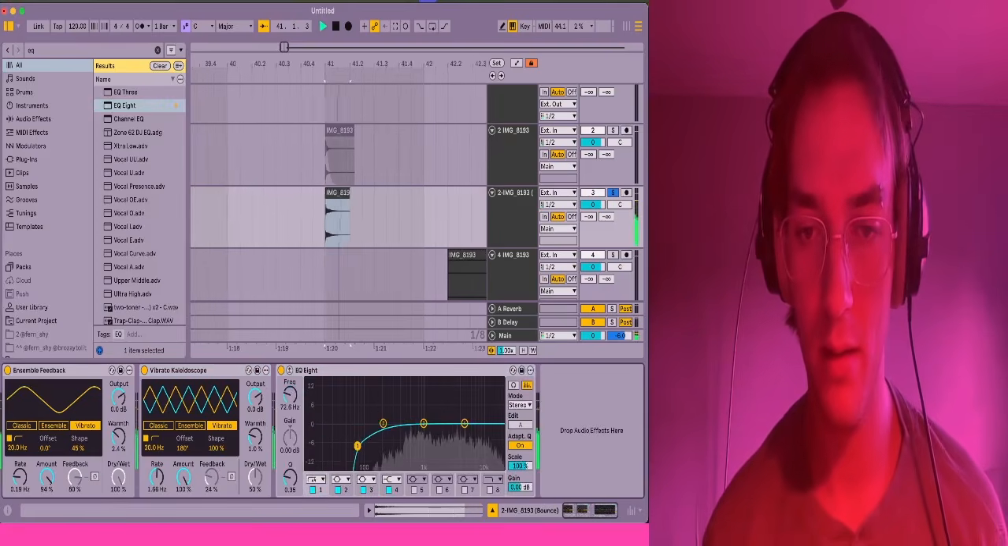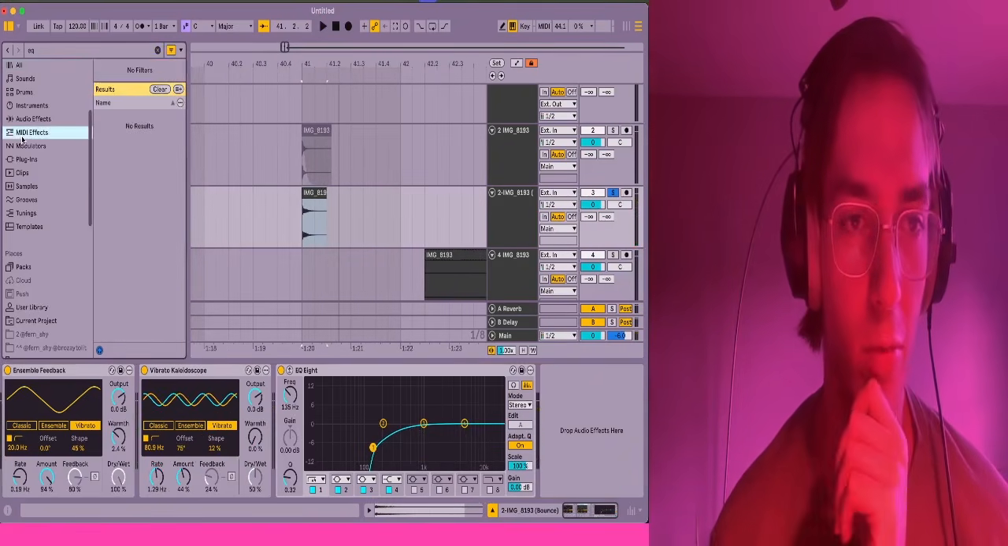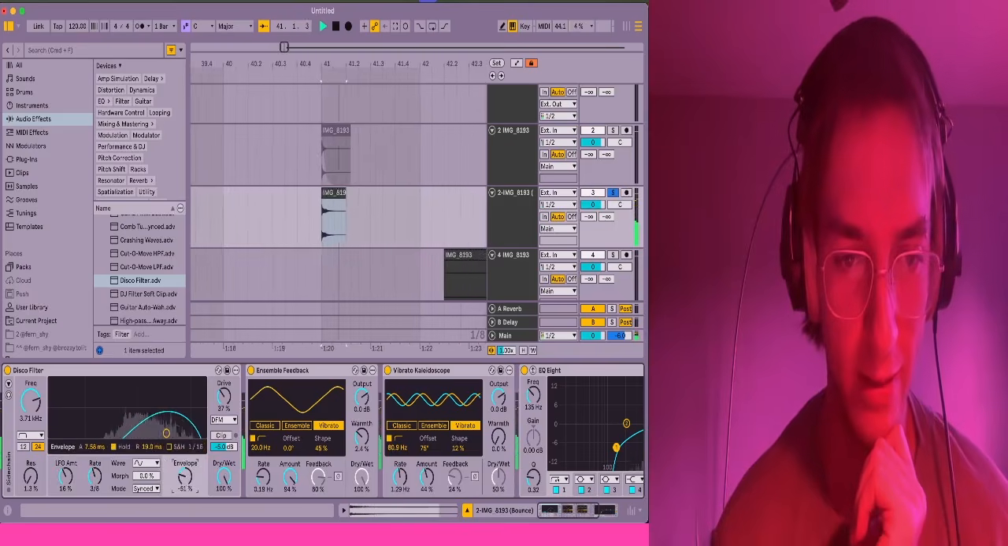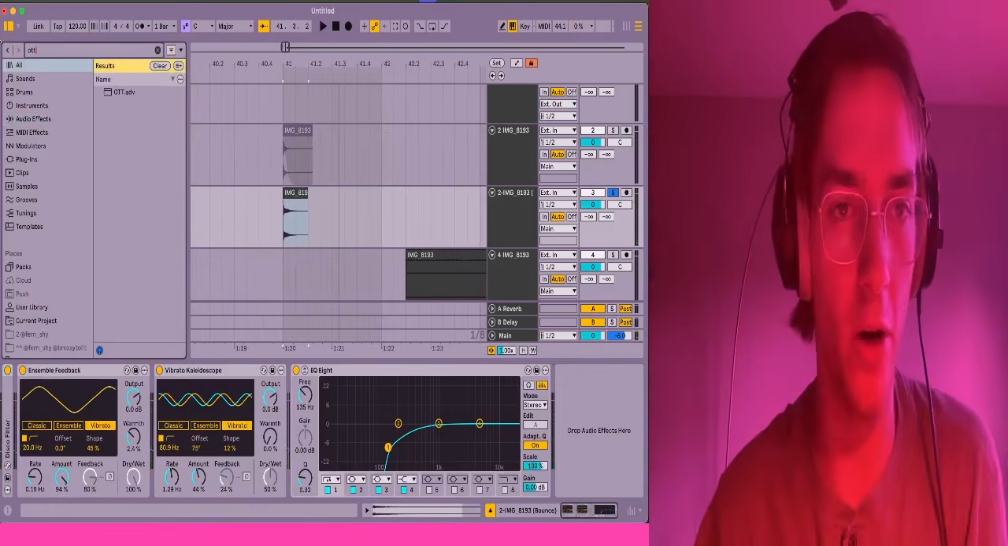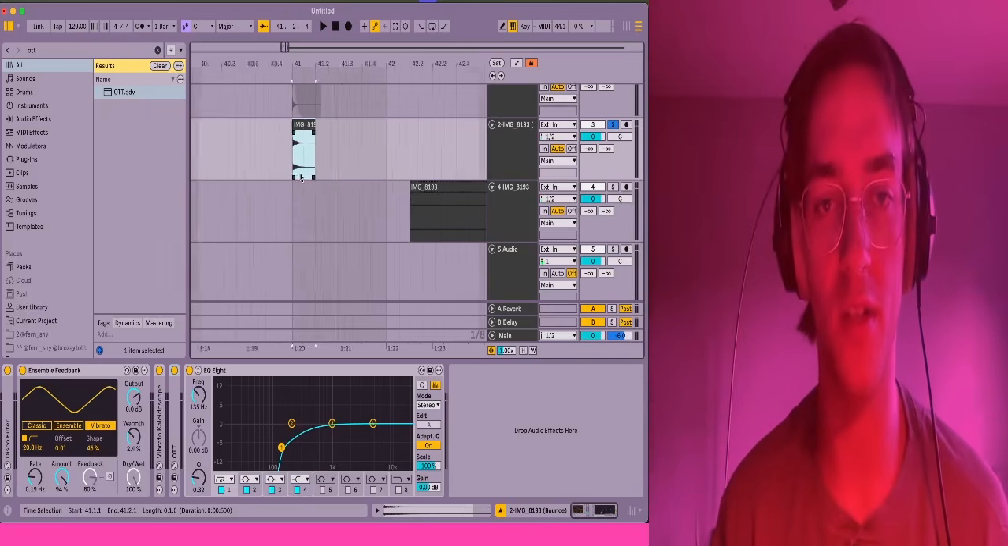Cut off the low end. Maybe I'll turn this down just a little bit. Maybe one more. Auto filter. Ooh, okay, we're getting somewhere with this. I'm gonna finish it off with one more OTT. And that's it. So in Ableton, there's a shortcut to export just a single part.